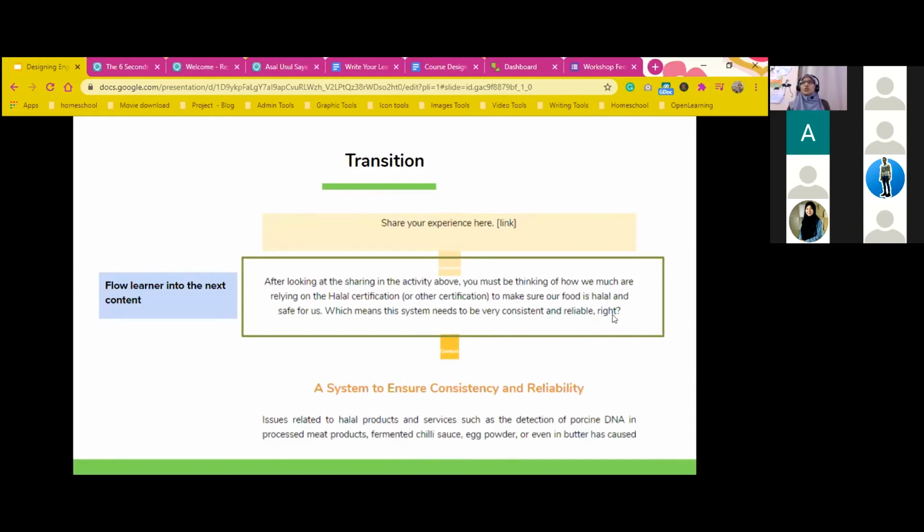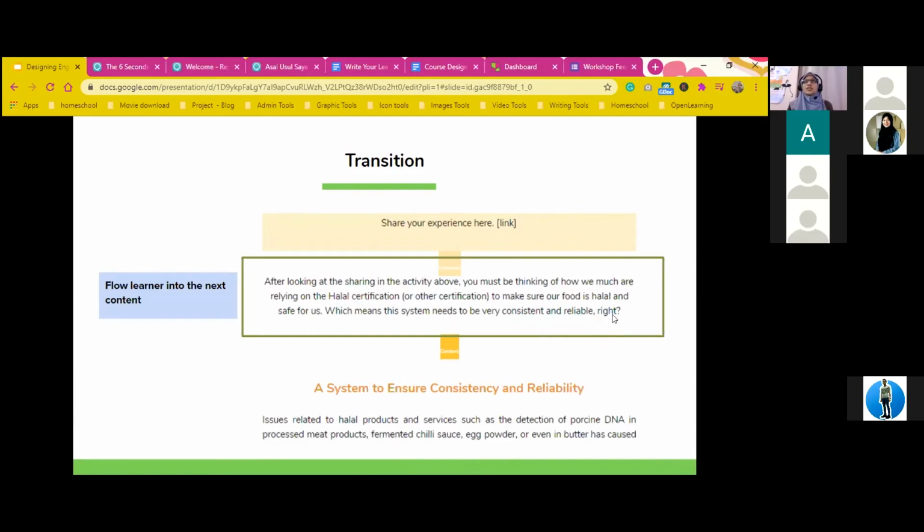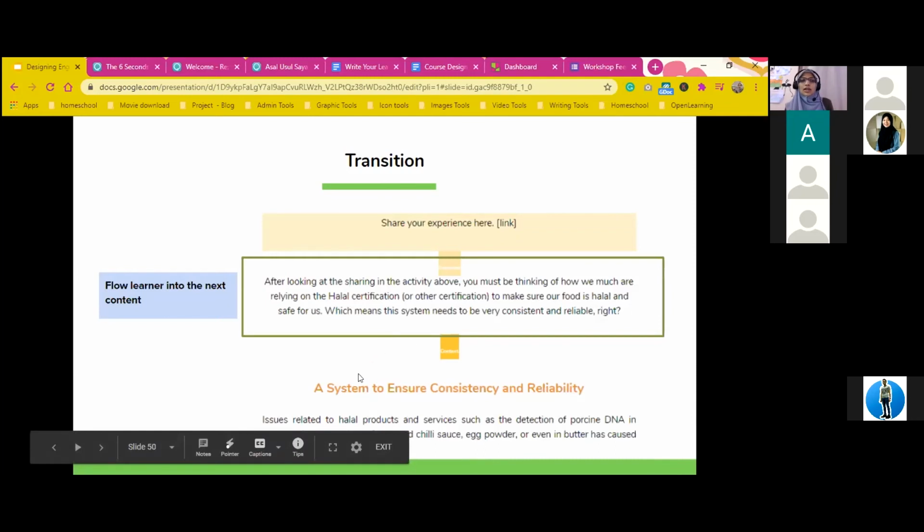So what I'm trying to do is to get them to see that consistency in food safety system is important. That is what the course is teaching about the system, right? The halal assurance management system. So they need to have that same consistency in their organization or their premises to make sure that their food is safe. So then I get them into reading the content.